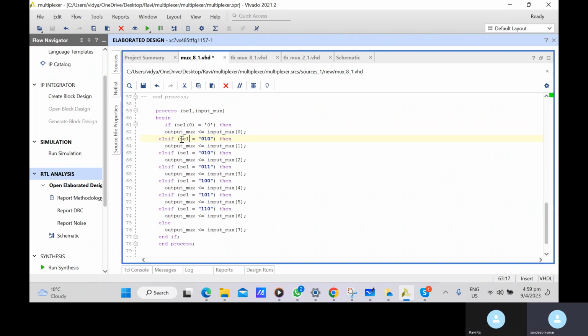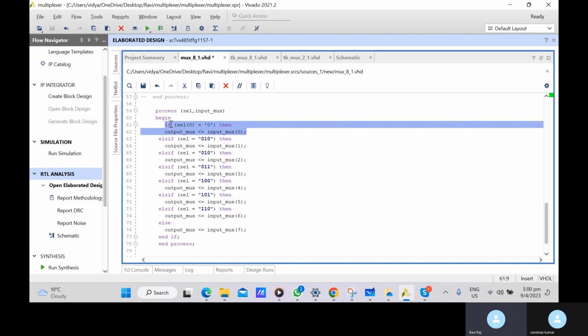Okay. So you see, when select 0 is 0, then we want to execute this. But here also select 0 is 0, right? Select 0 is 0 here also, but it will not execute this. It will execute this. So these two are not mutually exclusive. Why? Because this condition is true in this statement also, but it will not execute this one. It will execute this one. They are two different values, right?